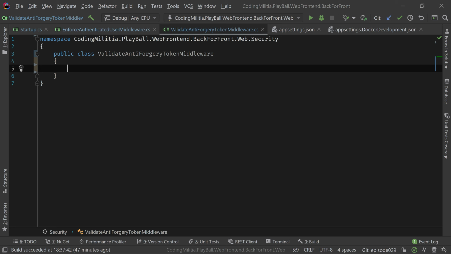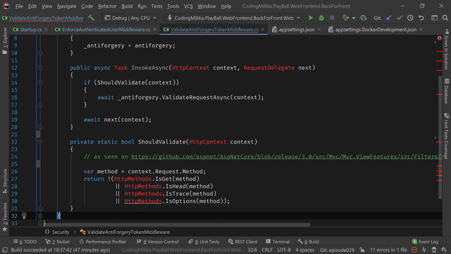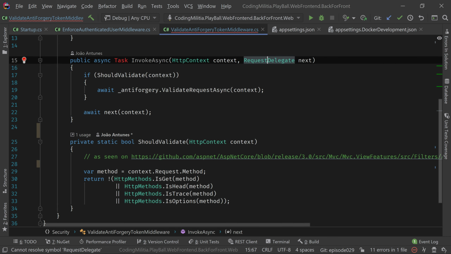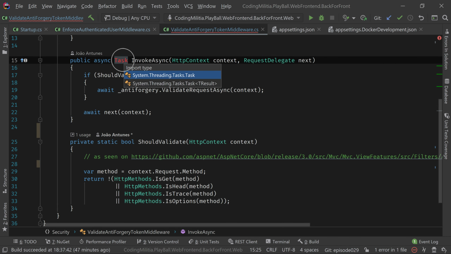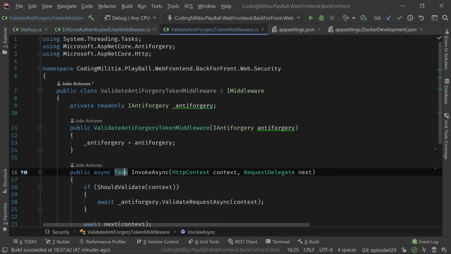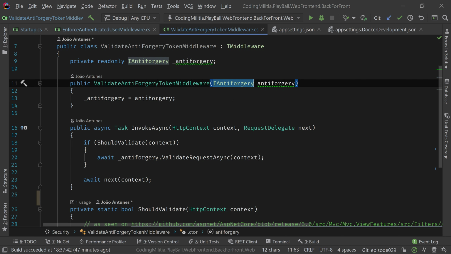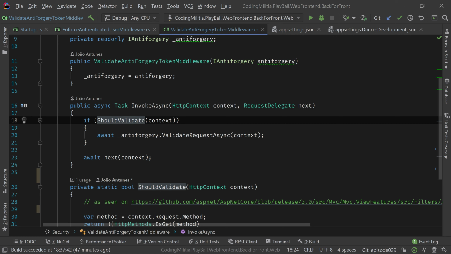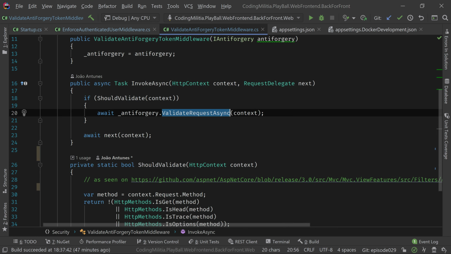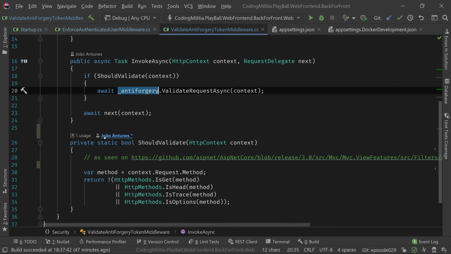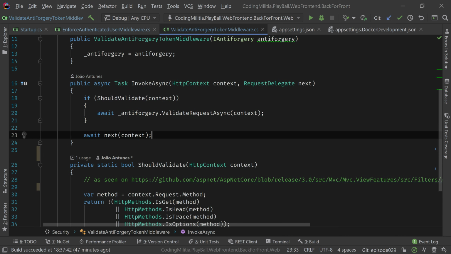This is a bit bigger, but not by much. Again, a simple middleware, implementing IMiddleware. In this case, we get the anti-forgery service, and then when it's invoked, we check if we should validate. If we should, we call validate request using the service. If not, we just proceed.